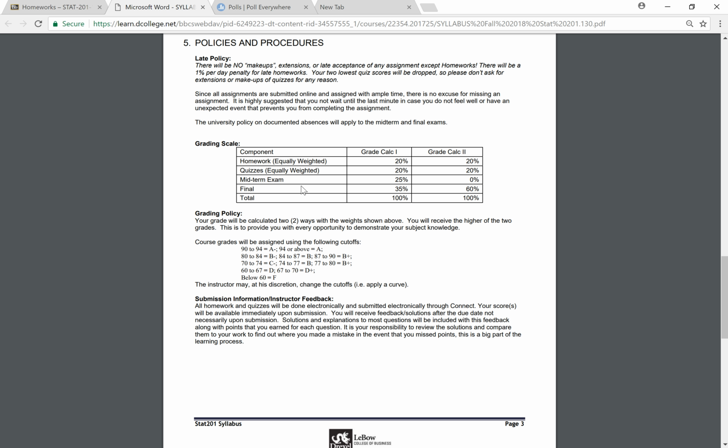And inevitably, some of you will think, oh, I did really well on the midterm exam. Can I have the midterm replace the final? And the answer is no. That won't happen, so don't ask. You don't have to tell me which of these grades you want. I will calculate both of them for everybody, and whichever one's higher you will get.